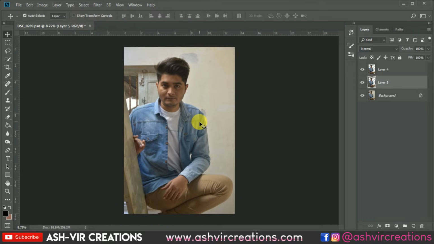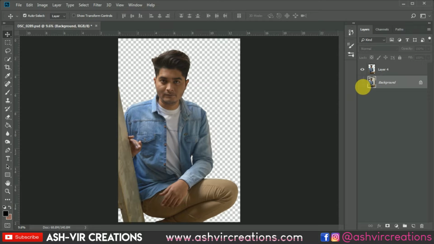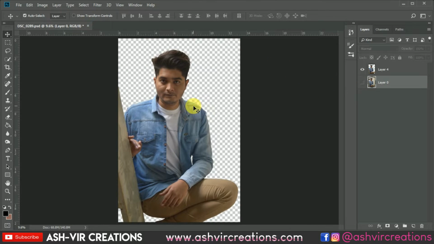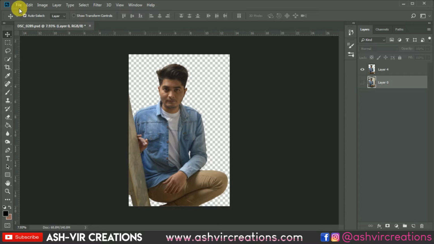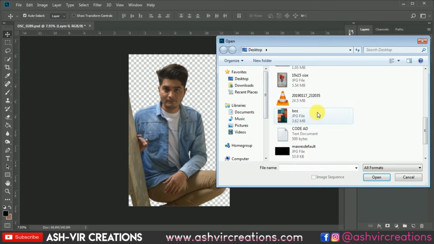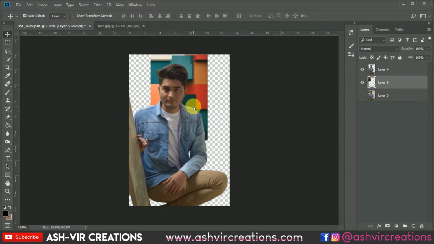Or you can directly press Ctrl J from the keyboard to make the duplication of the selected area. So here we have made a layer. Now let's just add some background to the photograph. So we'll go to the file, click on open, and let's browse this background. Let's just drag it and drop over here, so it will automatically come.